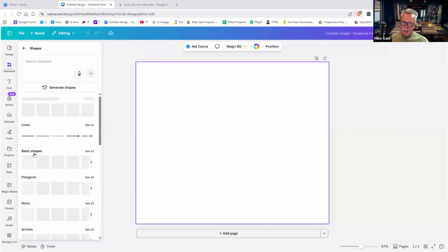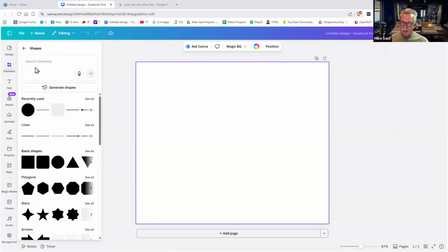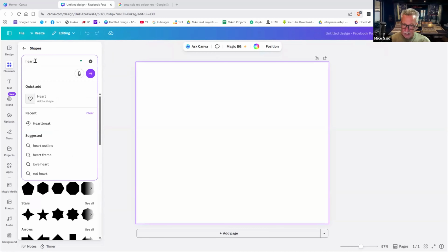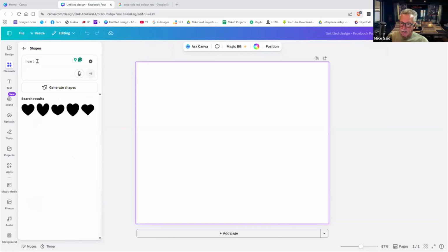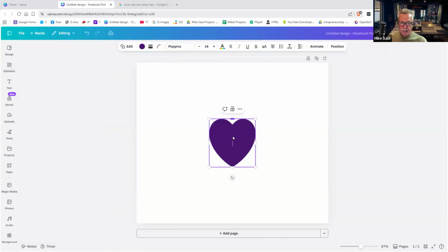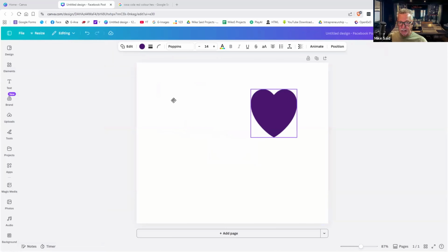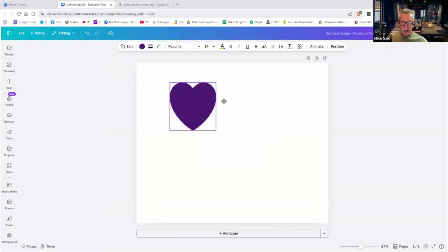There's shapes. And let's say, for example, Valentine's is coming up, so I'm looking for a heart. I click heart. There are a couple of shapes. These are all in shapes. I quite like that one. I click on it. There's a shape. Quite simple. Hold my mouse down, drag the shape around, put it wherever I want.